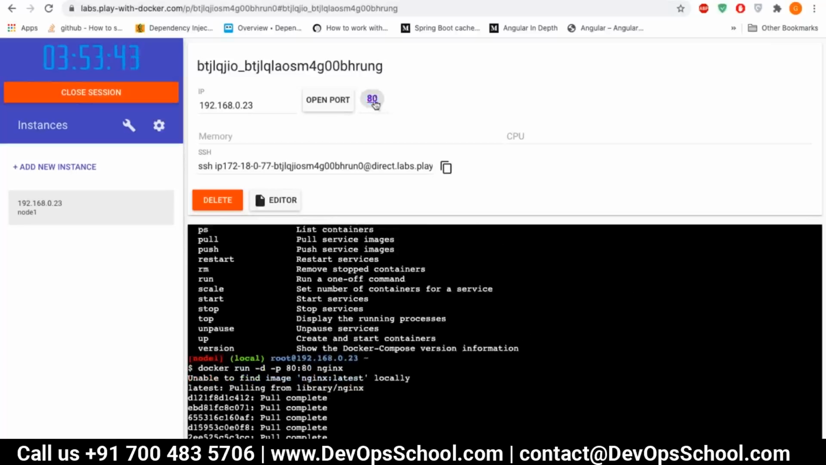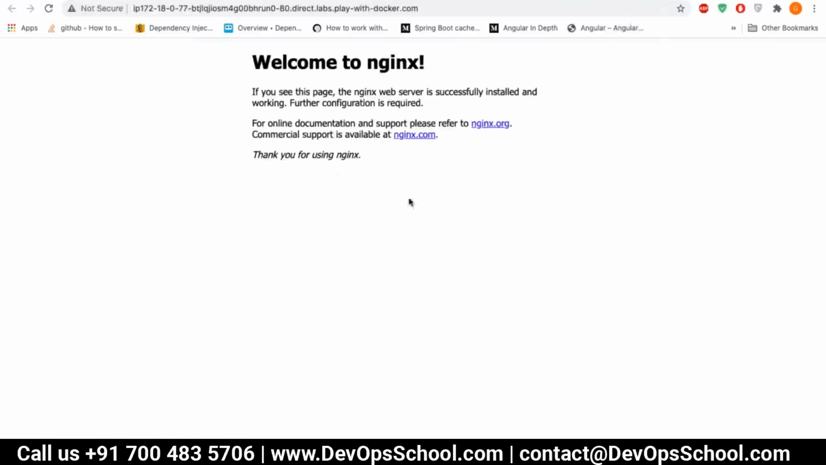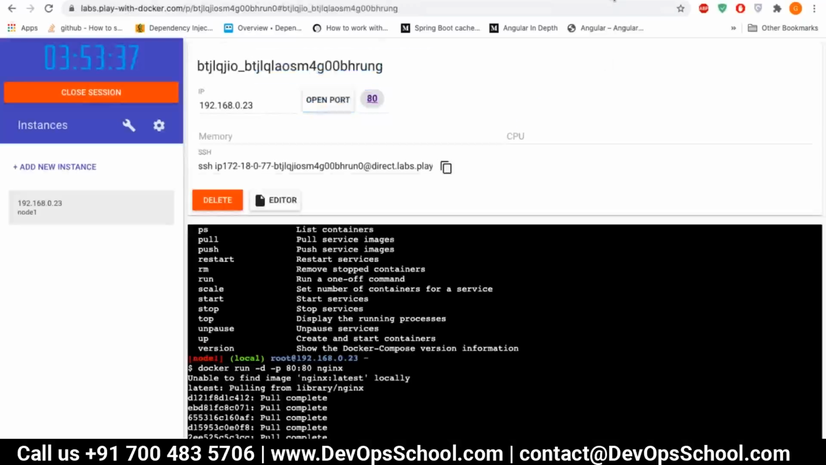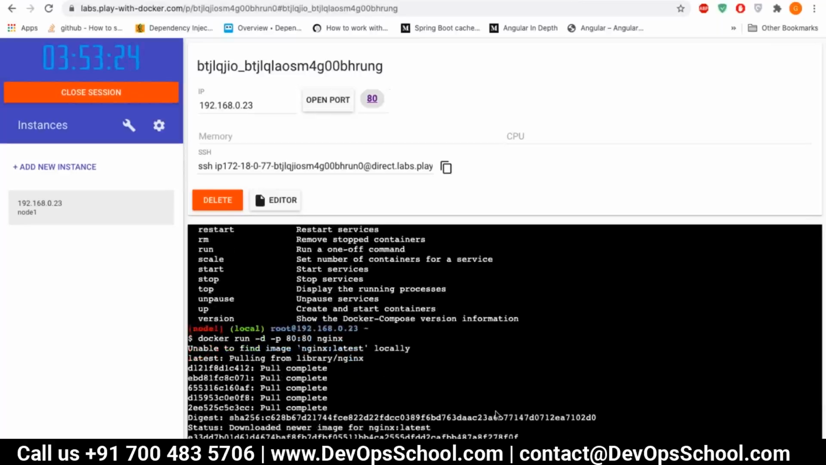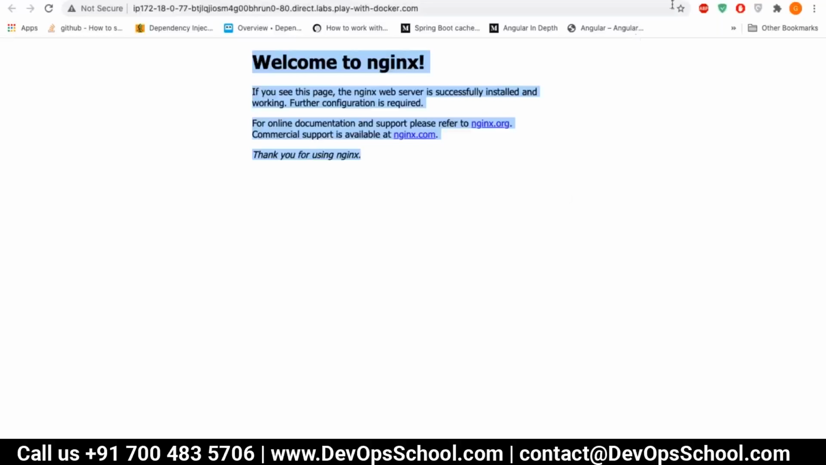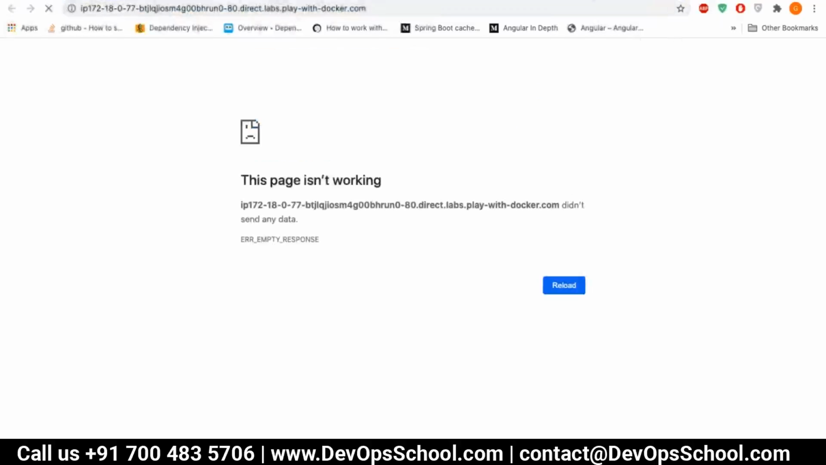Okay, earlier it was not here. So if I click on port 80, you can see that okay, Nginx is running here. So this is pretty much smooth. What we are going to do now is I'll kill this container, which is E33, and we'll move forward with our demo. Okay. So if I kill that, you can see that it will not work.